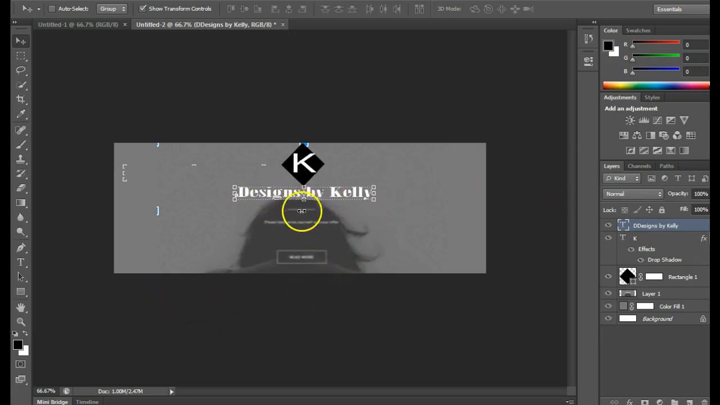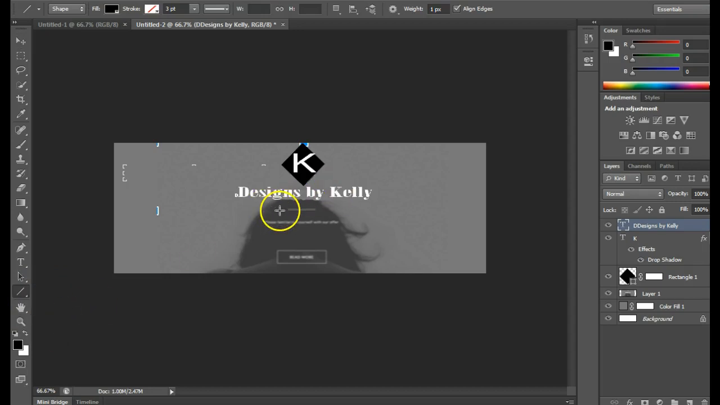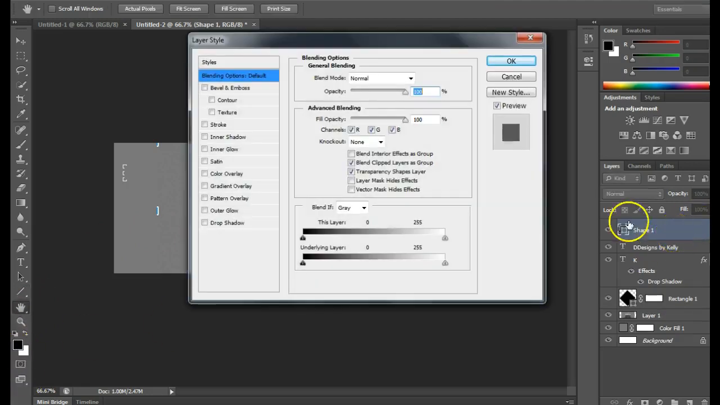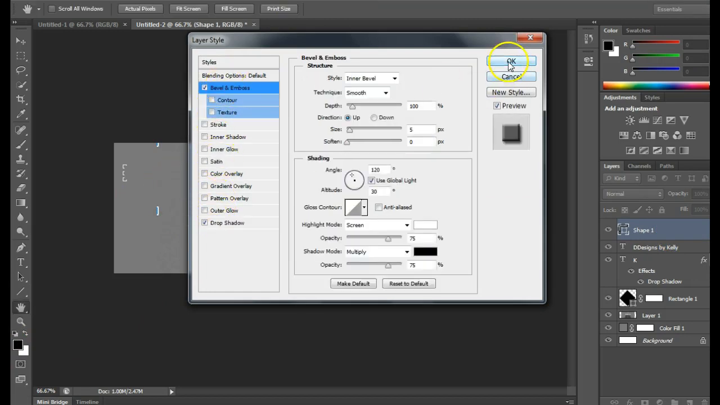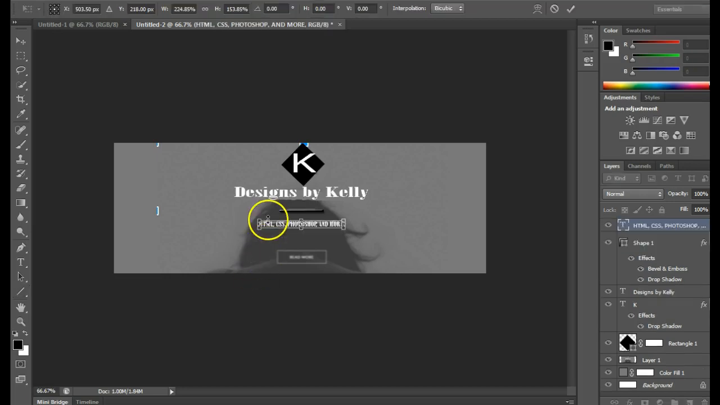I now need a little line, so I can use the line tool or the rectangle tool. I guess I'll use the line tool. Drag a line across there. I can change the color of it and the styles. By clicking here, I can add drop shadows, I can bevel it. I've now added in text because they had a line of text there.